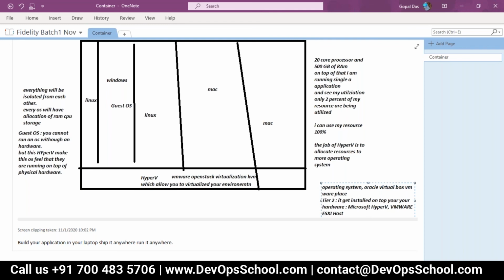So just trying to sum up what you just said. You're trying to say that VM, wherever we build it, will be there and will be running there only. But in terms of container, we have the portability option. Yes, 100% portability.